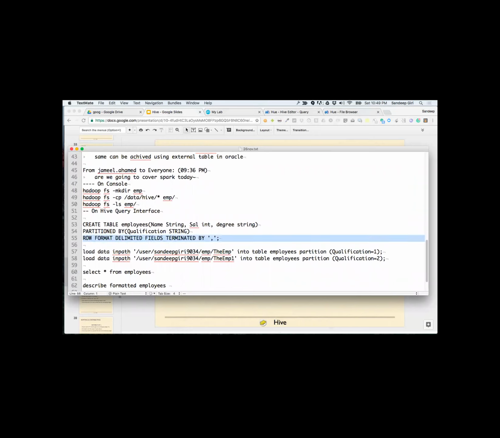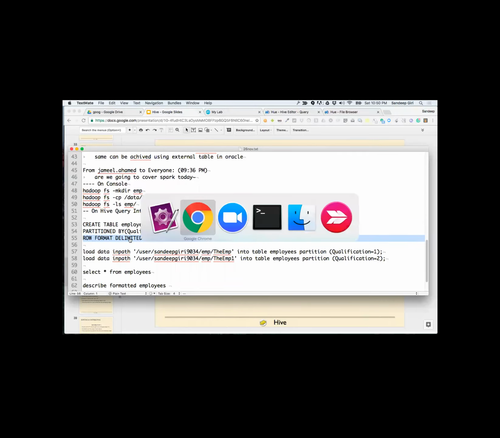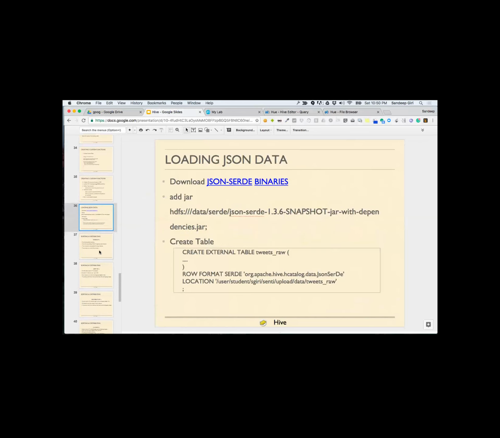In case you have binary data, you can specify the row format and then the library that you're going to use for that. So we call these things SerDe. Let us take an example here. We are exactly at the right page.